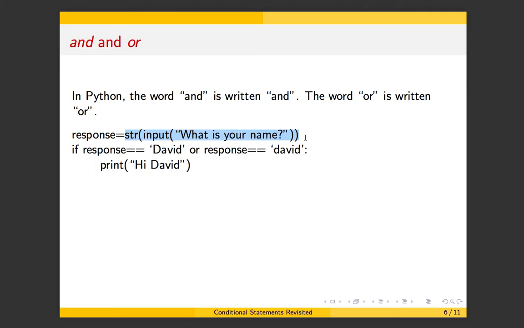So suppose you ask somebody their name. You prompt them with a question, you do this input command, and then recall this str means string. So what you are expecting from the user is to give you a string of English. That's a reasonable expectation if you ask them what their name is. And then the result is stored in this response variable here. This is something we saw last time, so I'm not going to review it anymore.